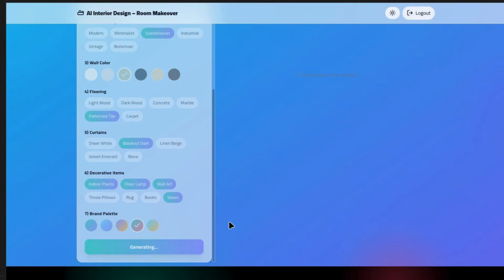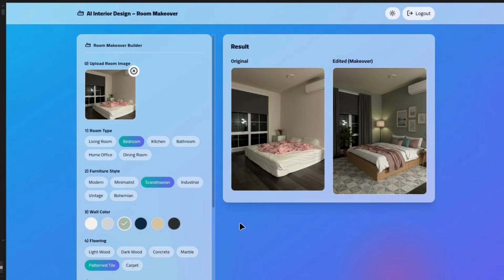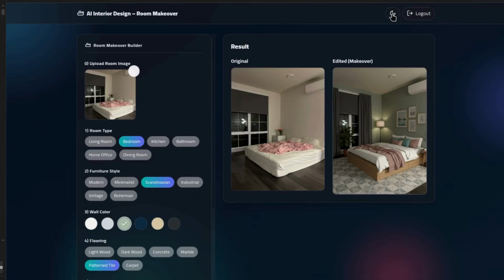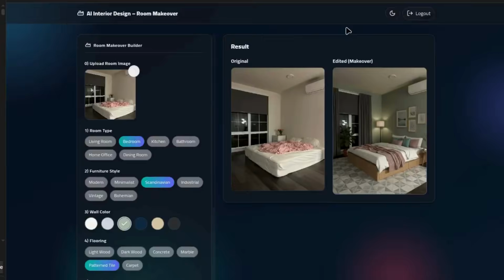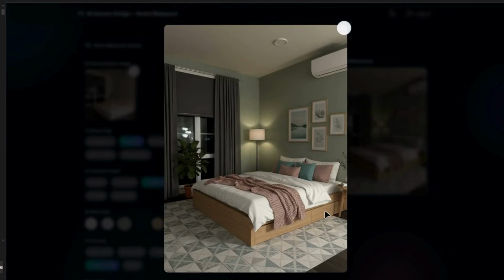Once everything's set, the AI automatically generates a full room makeover. As you can see, on the left is the original photo, and on the right is the edited version. The AI completely redesigned the room, changed the wall color, added decor, lighting, and new furniture, all in one click.